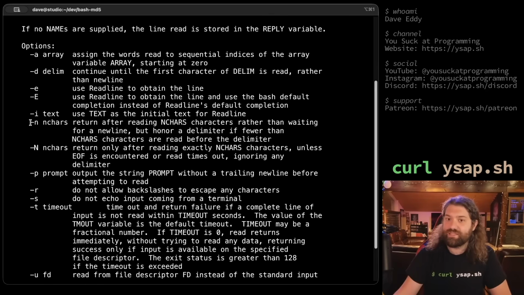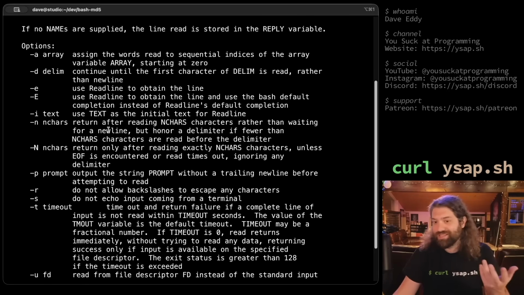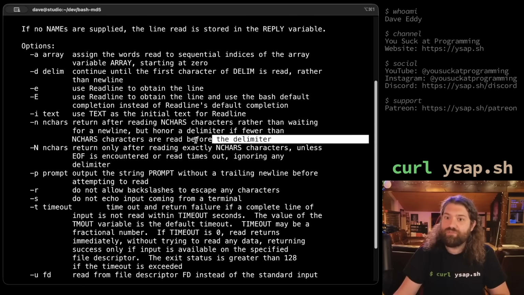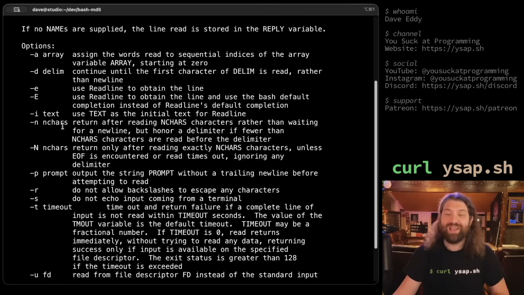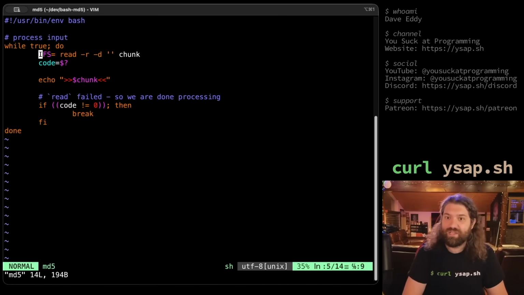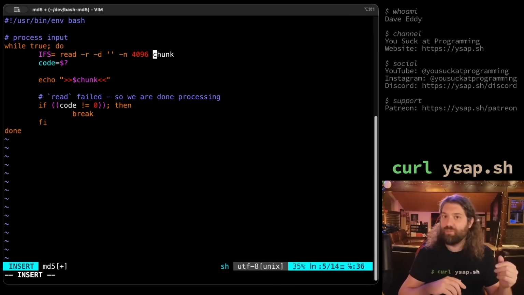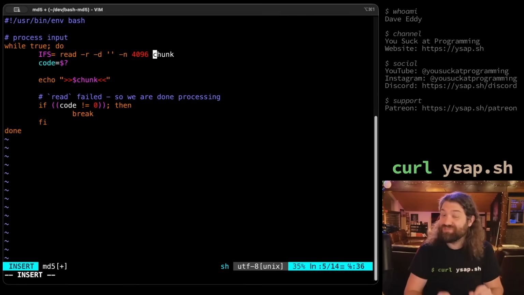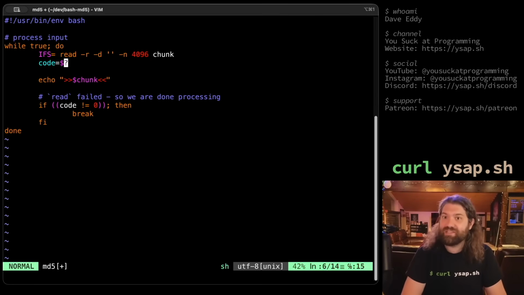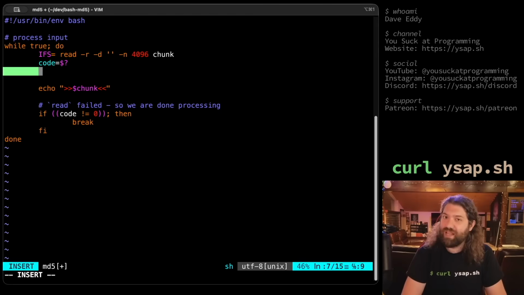So luckily read has this -n argument. Return after reading n chars characters rather than waiting for a new line, in this case the null byte because we're changing it, but honor a delimiter if fewer than n chars characters are read before the delimiter. That means we can do something like this. We can read this with a -n of, let's say, 4096. Arbitrary, you kind of see this a lot in code. We're going to read 4 kilobytes of data or up until a null byte, whichever comes first. This is really cool. This is huge because we still have the exit code here, and then we can actually get the length of data we read. So we could say n equals the length of chunk as a string.